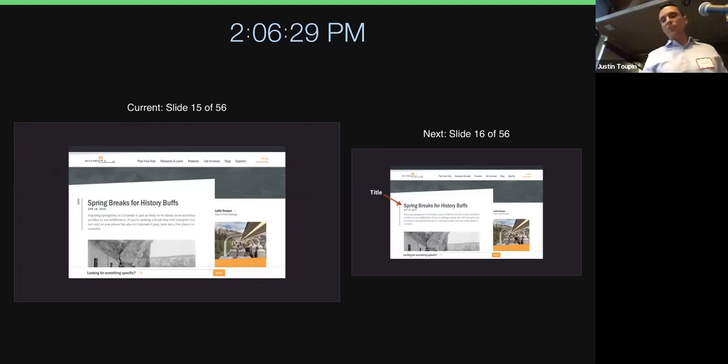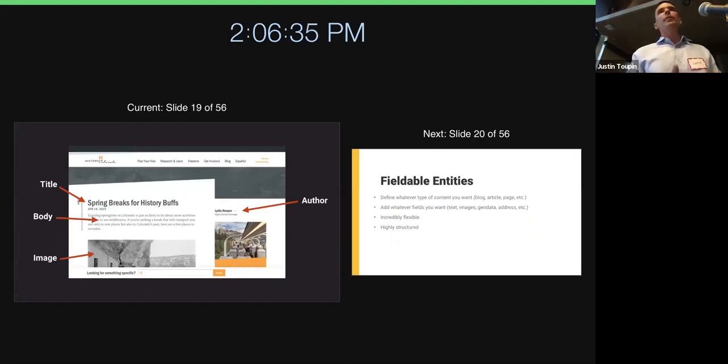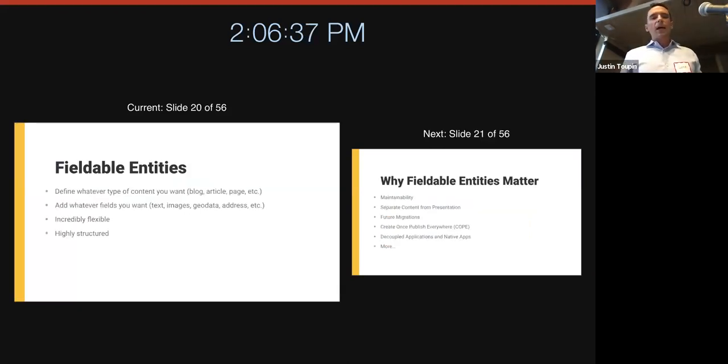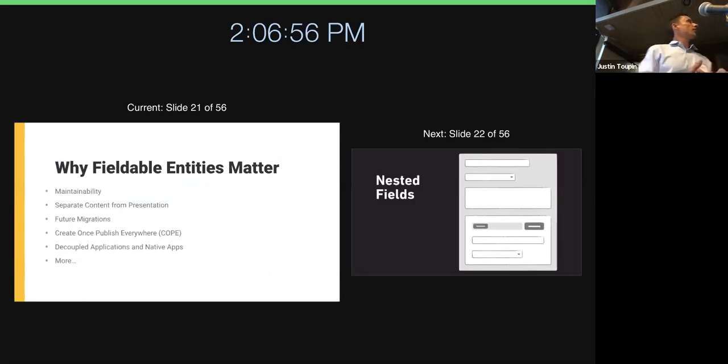Really simple, somewhat classic example would be a blog page where we have a collection of fields: title, body, image, author, etc. Fieldable entities allow us to define whatever type of content we want to, allow us to add whatever fields we want to those pieces of content, are thereby incredibly flexible, but also highly structured. And this whole idea of fieldable entities being both flexible and structured is incredibly important for maintainability, for letting us separate content from presentation. It's very important for supporting future migrations.